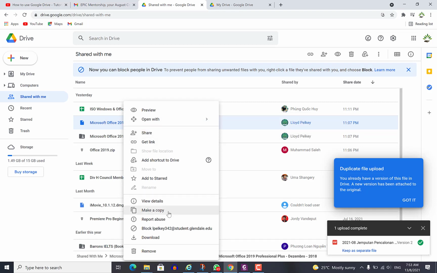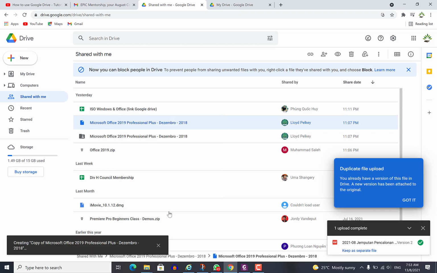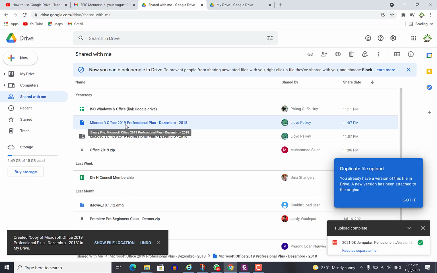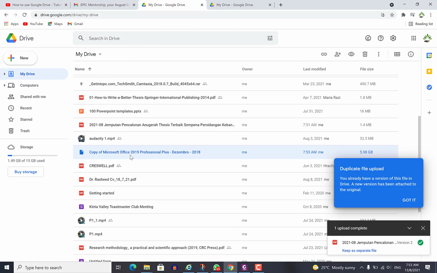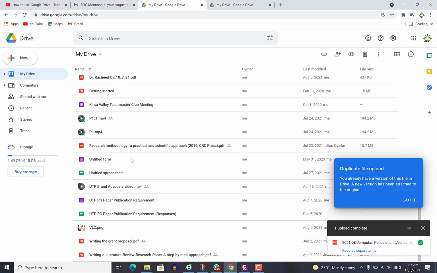Coming all the way here to click on make a copy. As you make a copy of this, it is going to go back to your main drive. This is going to save it in your main drive. So once you click and make a copy, it's going to go to your main drive and it will create a shortcut to that particular file that you have just made a copy of.